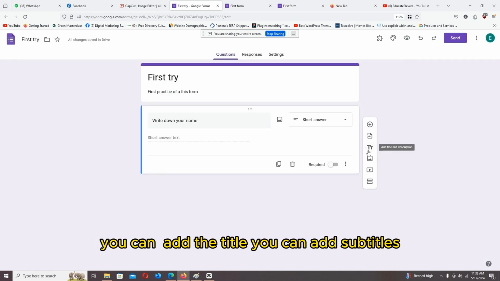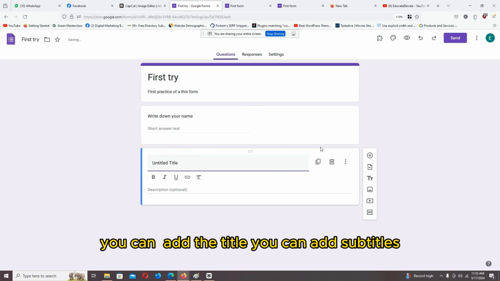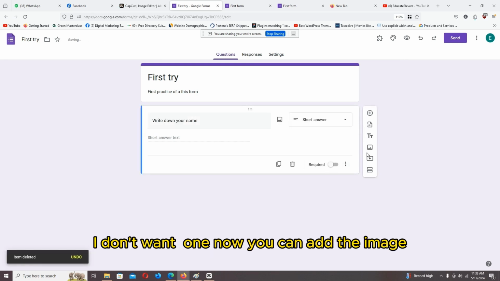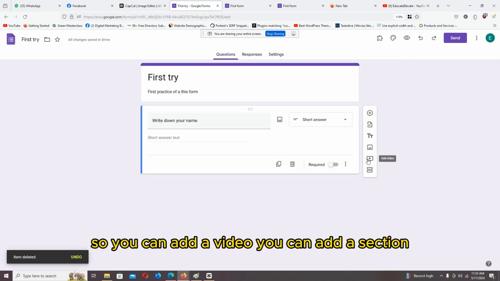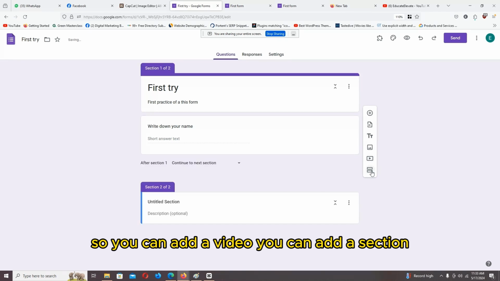You can add a title. You can add some title. So I don't want it now. You can add an image. If you click the image, it will come over there. You can add a video. You can add other sections.